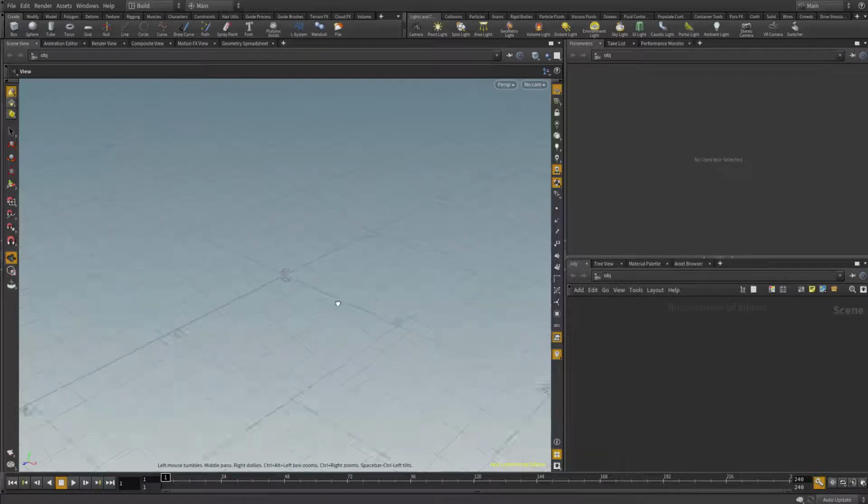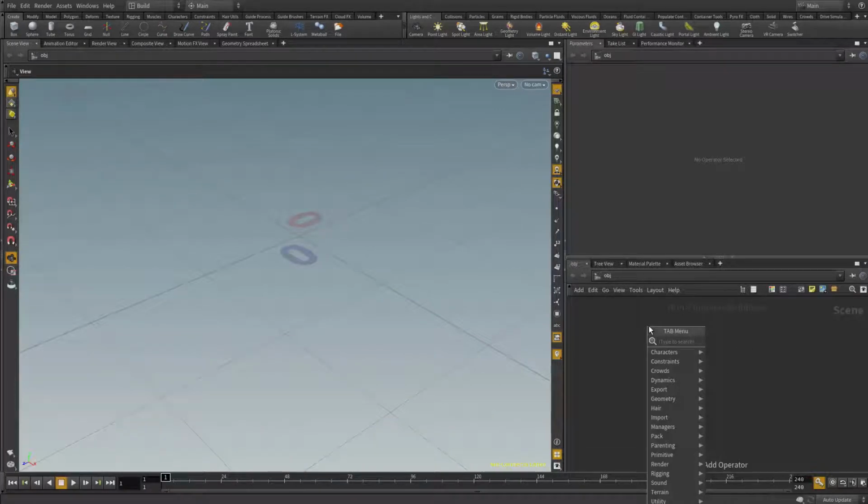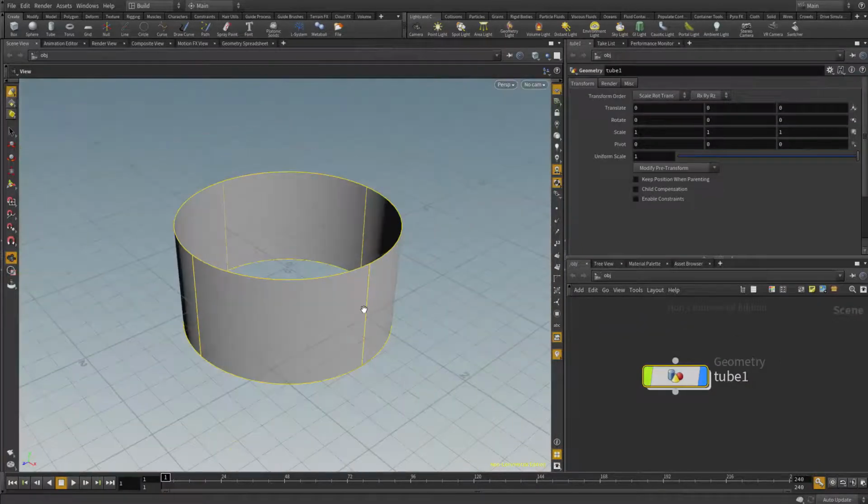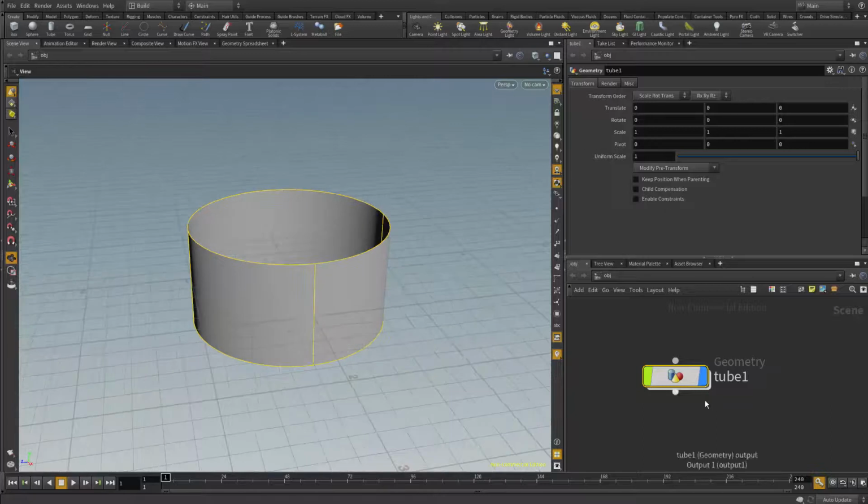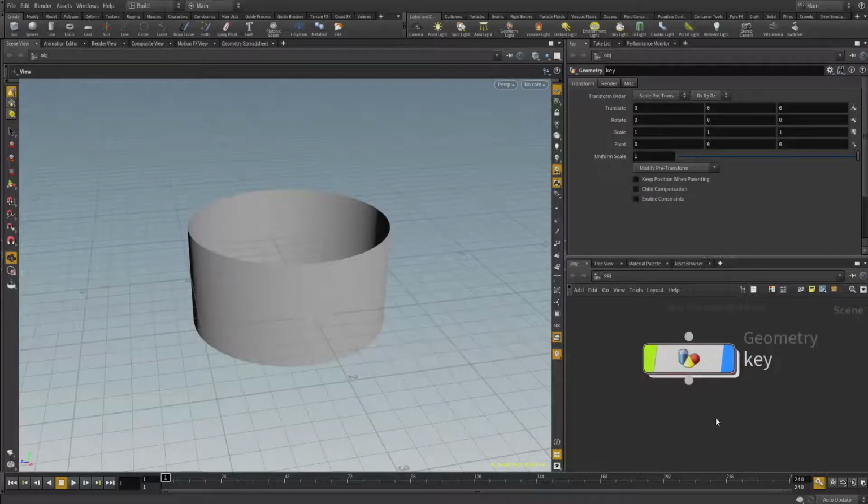Let me turn on my wireframe here, the ground, so it's easier to see where I am. I'm going to go to the network, press the tab button, and type in tube. It's going to create a tube for me, basically a big cylinder shape. I'm going to change the name of this tube by double clicking on it. I'm going to change that to key. I'm going to model a key here.